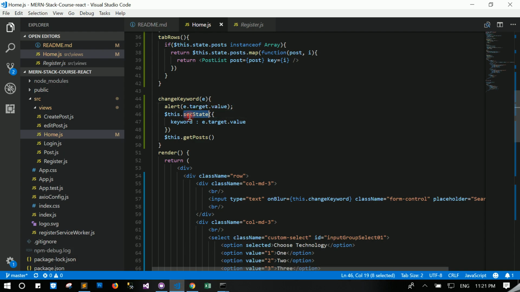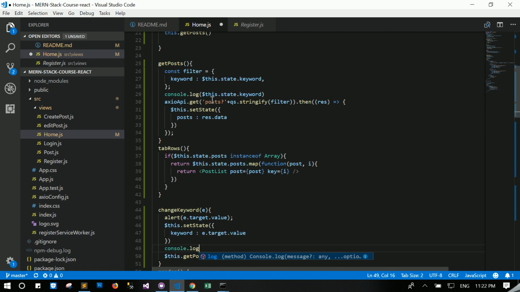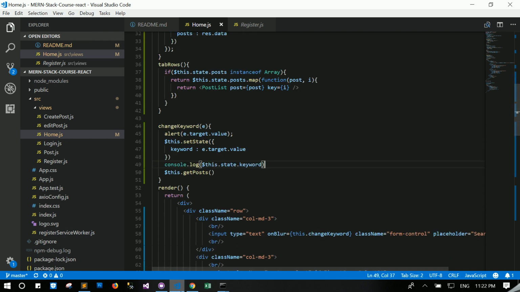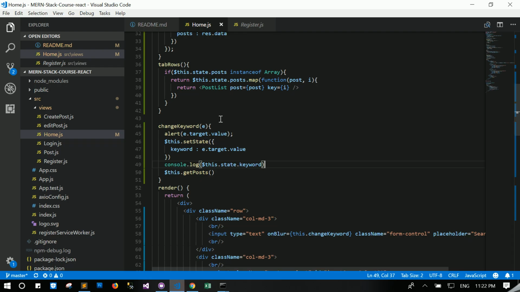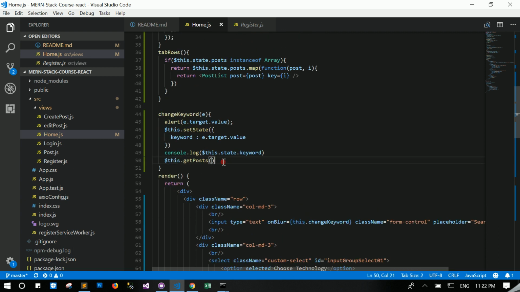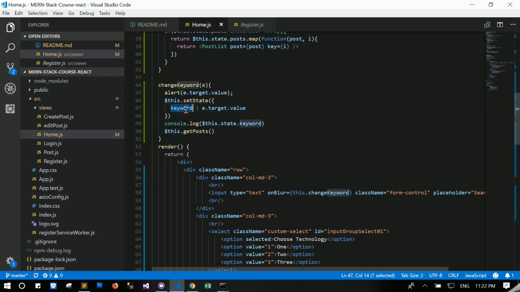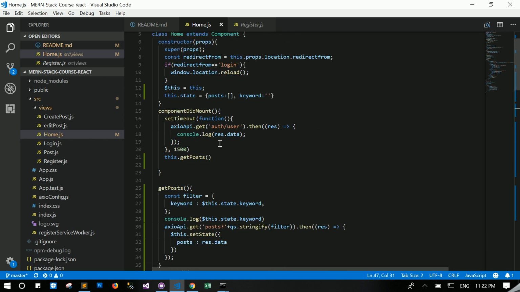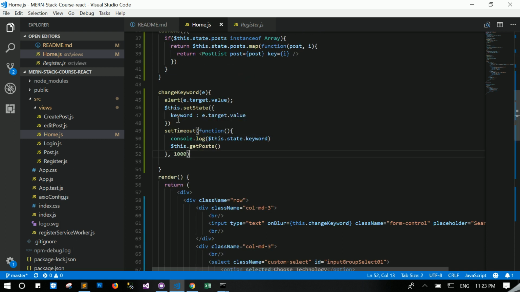Need to get the value and this set state keyword. Okay, let's show. This is the state of keyword. Oh, why not? The set state is something wrong. Set state. I think, what? Okay, please let me find the error. Okay, the answer is right here.